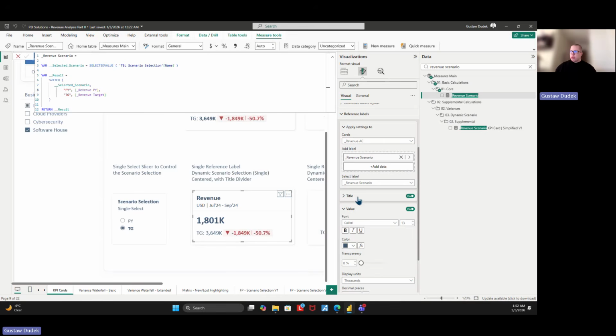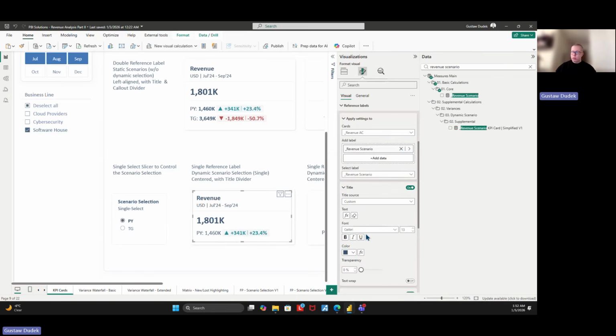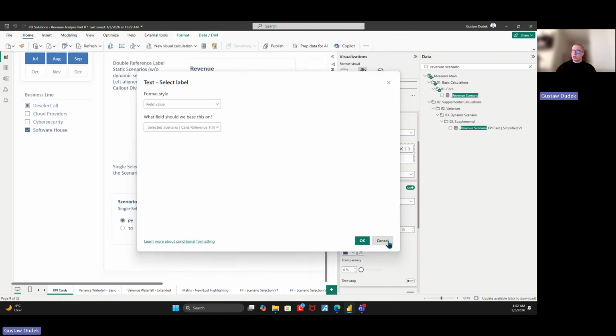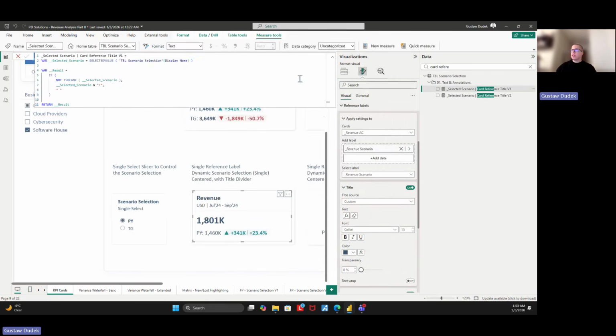One additional thing that we would like to impact is the title. In our case, the title has to be dynamic as well, because in some cases we are comparing actuals to target. In other cases, we are comparing the actuals to the previous year, depending on the slicer selection. So this title also has to be dynamic to make it work in a similar way. So in that case, instead of having the field name title, we can, using the dropdown, change the field name to custom. If we have the custom, we can implement the text using the FX button. So let's press it and check which measure we are using here. So this is the card reference title. And this is that one.